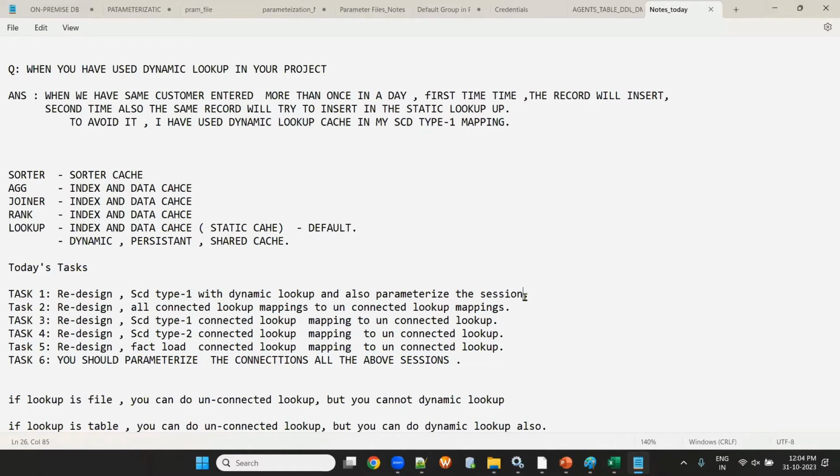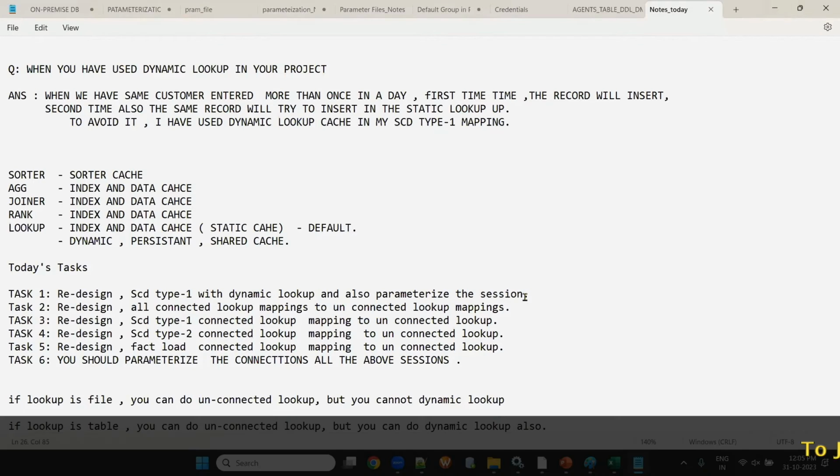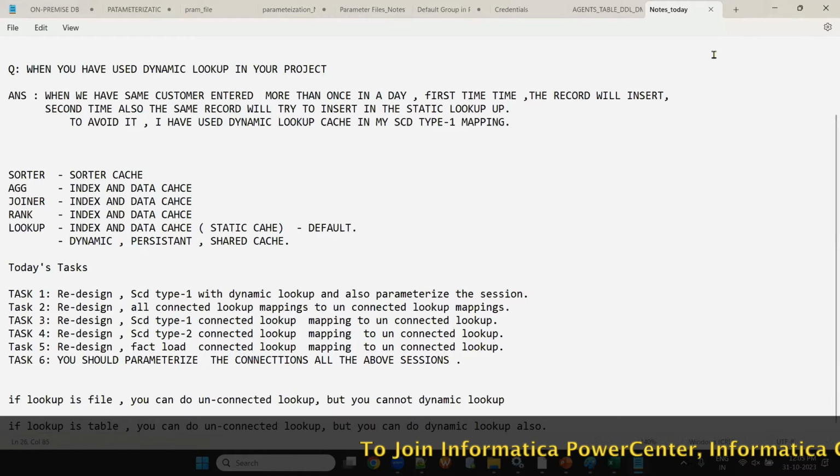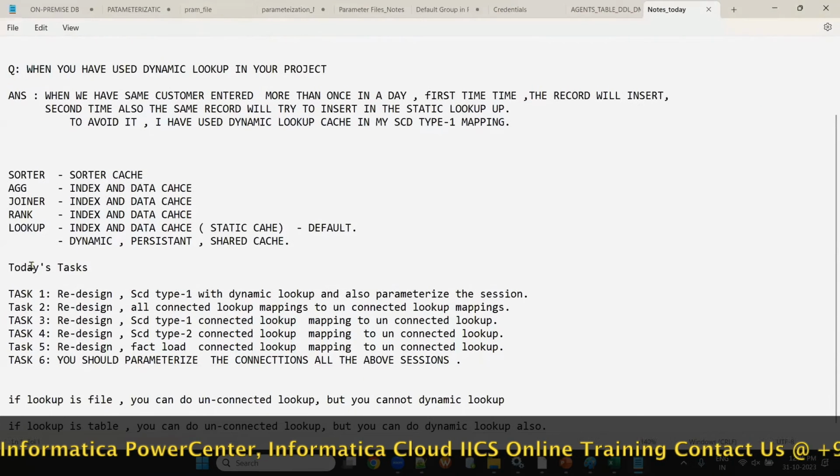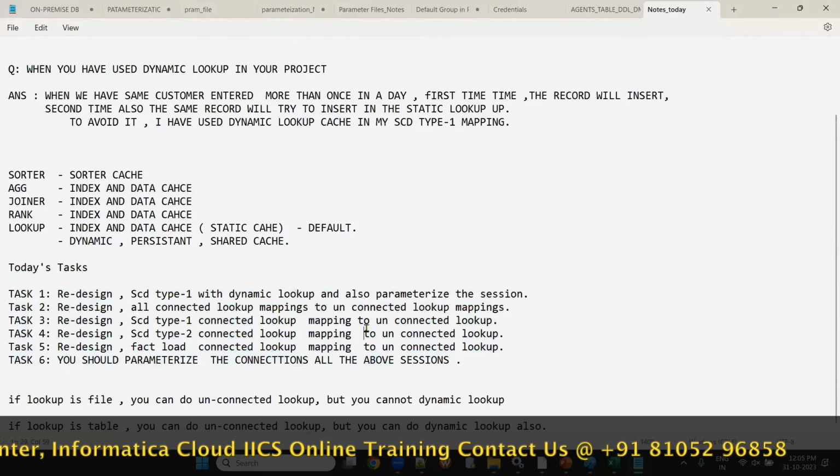So did you understand? If you want to return multiple columns from unconnected lookup, we have to use multiple unconnected lookups. Correct. One unconnected lookup will return only one value. If you want to return multiple columns, you have to use multiple unconnected lookups. Clear, guys? Understood? Are you clear? So will you do it? In today's notes, I have given the tasks, today's tasks. Please do that. Yes, please.